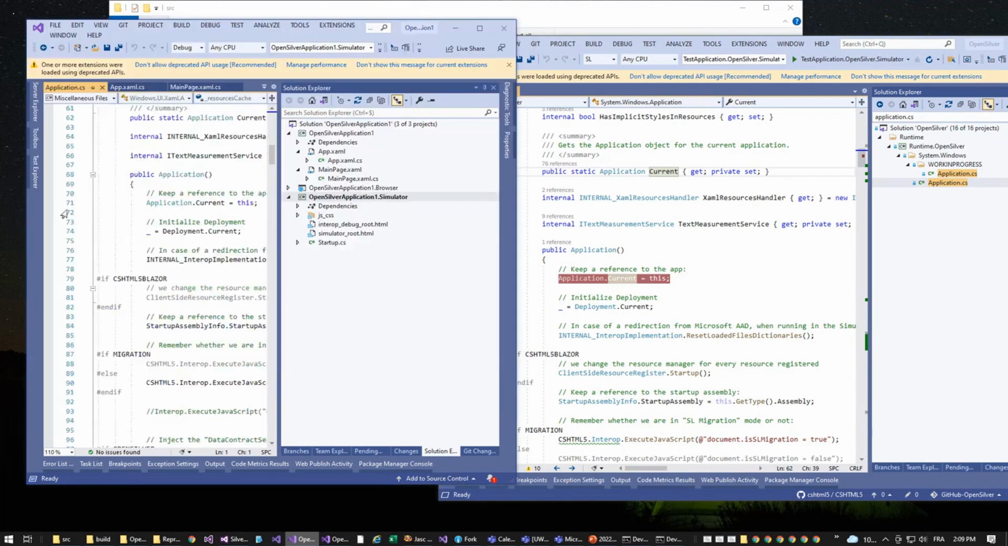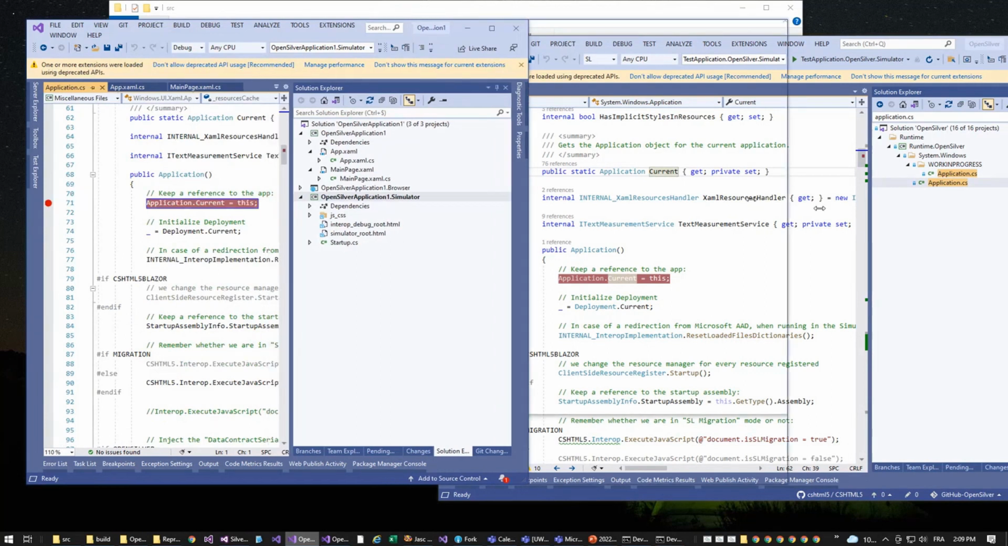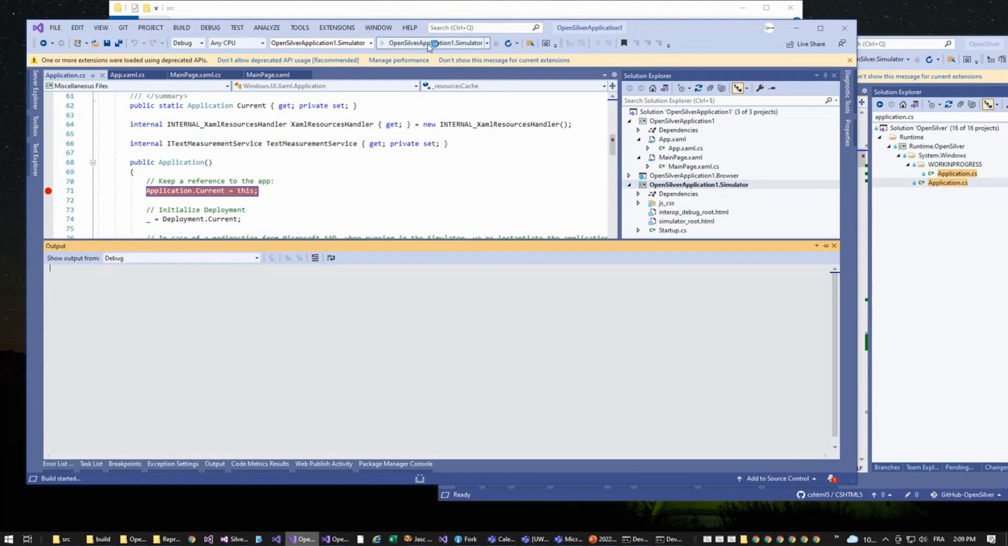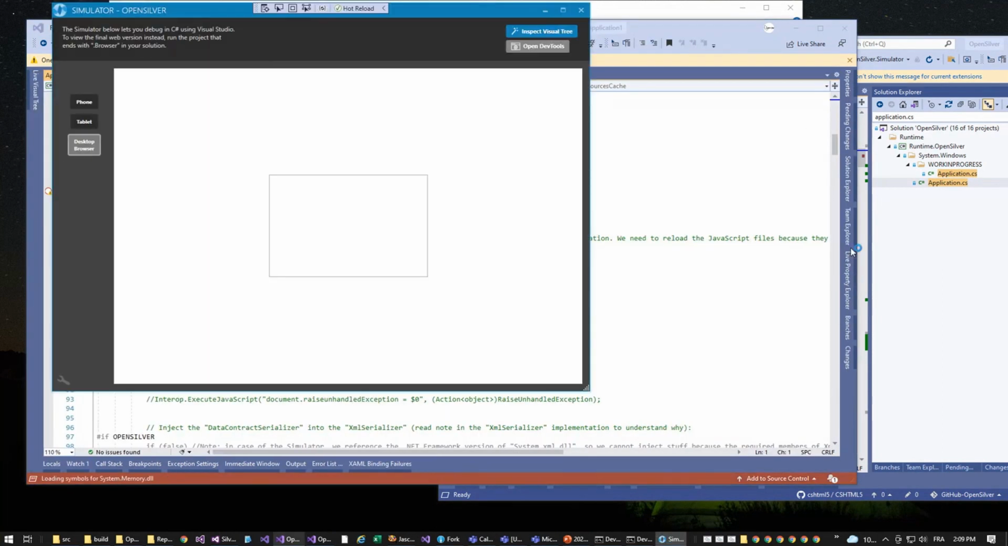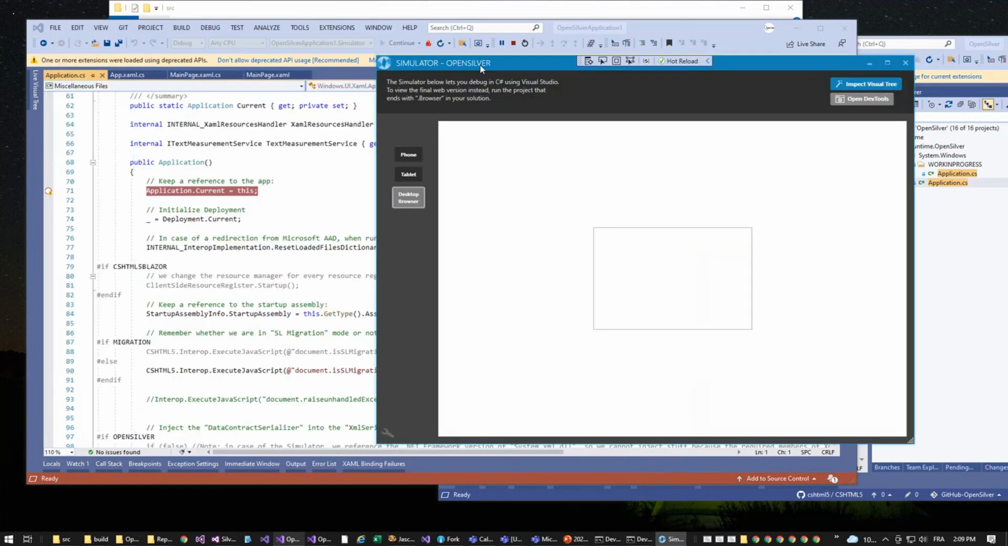So here I have my application. You can see the breakpoint doesn't appear here. As I said, each instance has its own breakpoint. So let me put it here. And now let's run the app. I'm going to run in the simulator so that the breakpoints work great. As you know, the simulator runs your app in the context of .NET Framework or .NET Core.